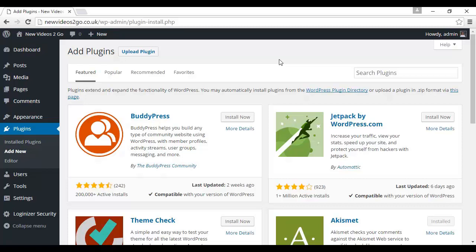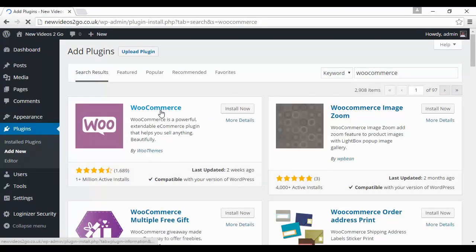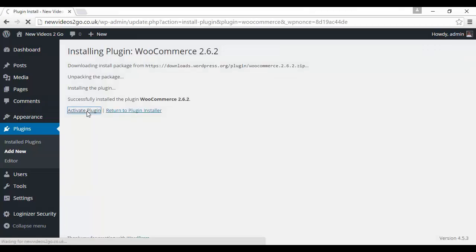What you want to do is log in, click on plugins, and then add new. And then where it says search plugins, you type in WooCommerce, and then enter. And you can see it shows it here, WooCommerce by Woo Themes. And then you simply click here where it says install now, and then click where it says activate plugin.